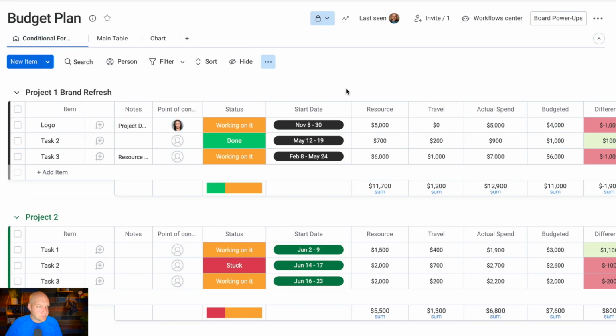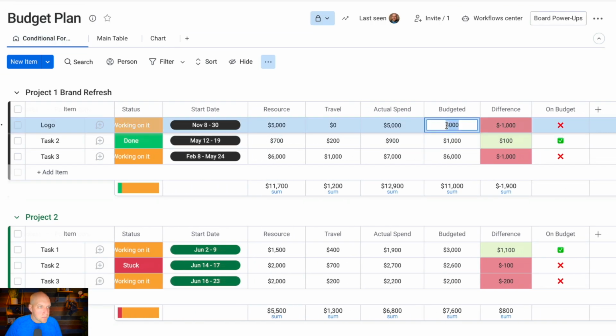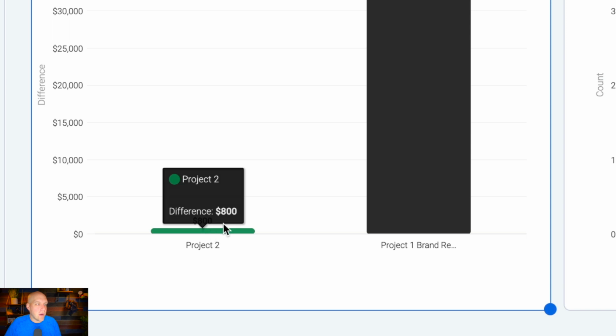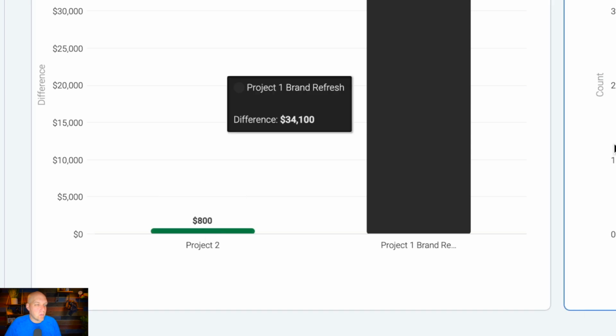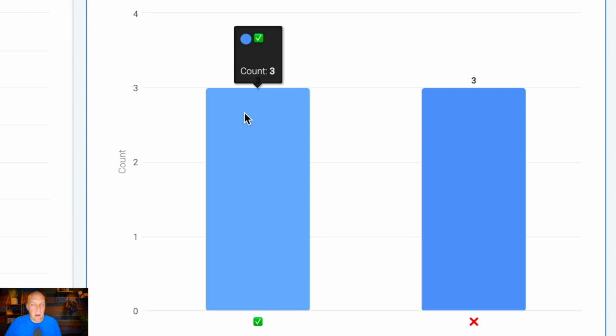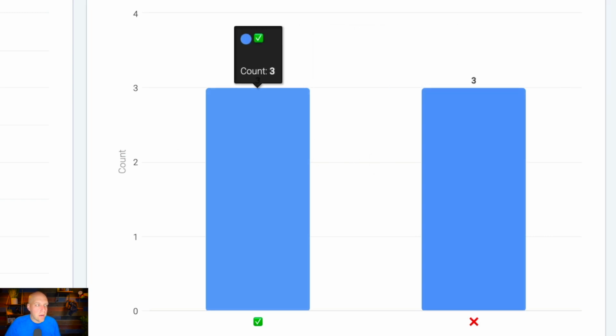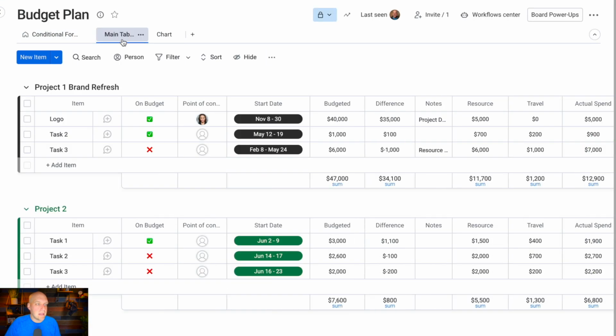So when I go back and start changing some of these things again. So how about we say the budget for this is $40,000? Kind of ridiculous, right? If you go to your chart view, what are you going to see? You're going to see, wow, like we're doing great. We're project spend difference. We're doing well. And then we just added to this over here. So you can kind of see like over under budget is kind of about equal now. You can see that this all updates in live time.